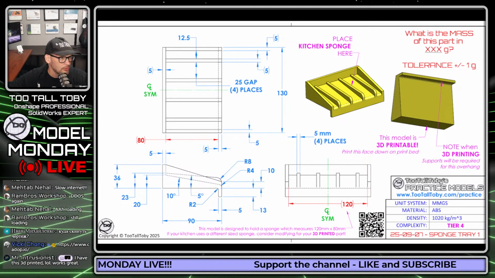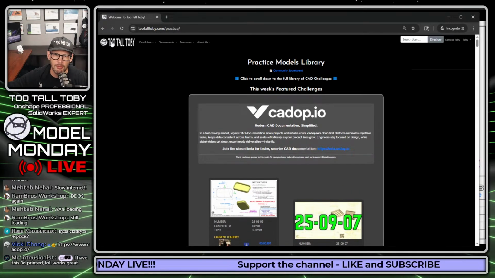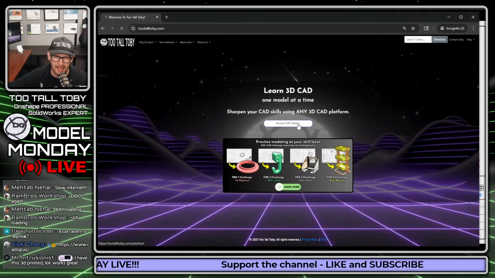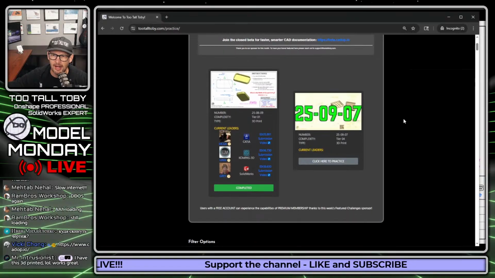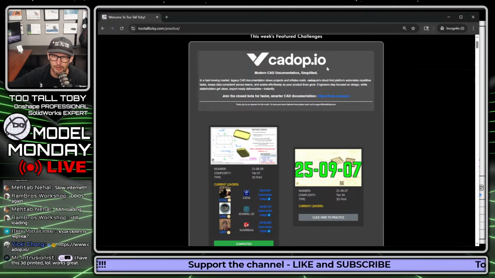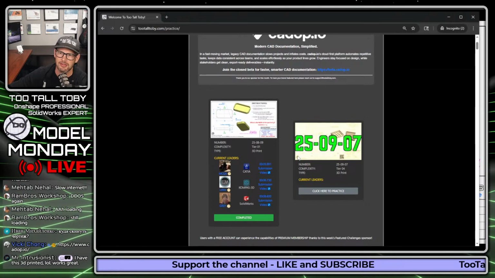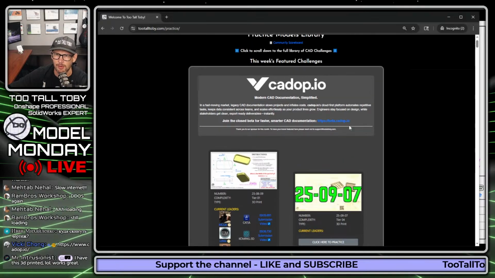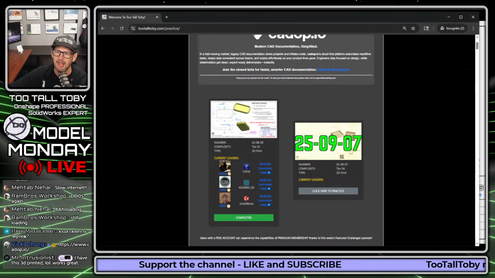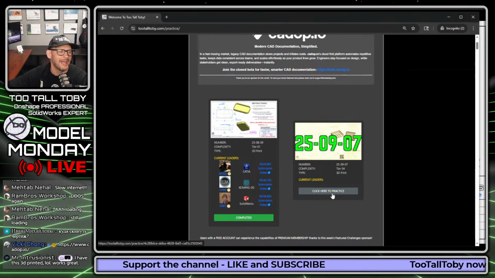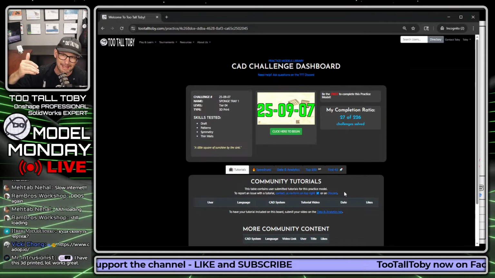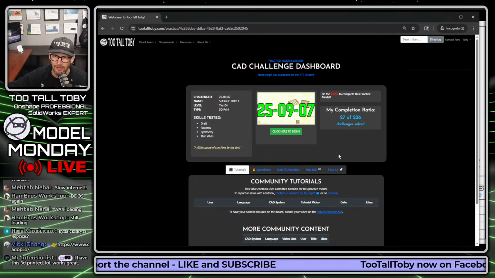We're going to go into the website, TooTallToby.com. With a totally free account here, you can say access full library, and then you can go down here to this featured challenge, thanks to our friends at CADOp.io. These challenges will be up there, and they change every week which challenges are the featured challenges, and they give you all the functionality that you would get with Premium, and that way you can examine what's going on with Premium tools like try again, the ability to run the same model over and over again, things like that.